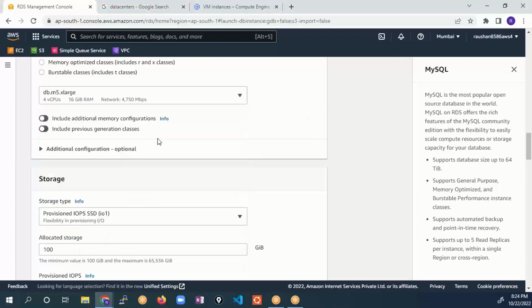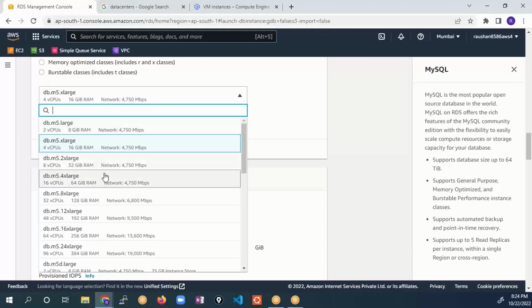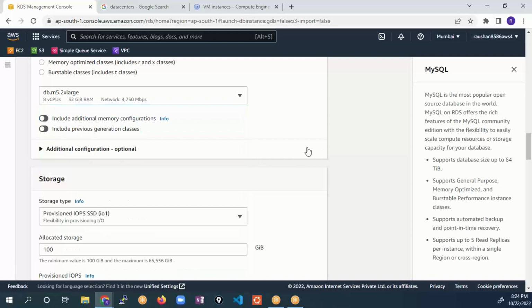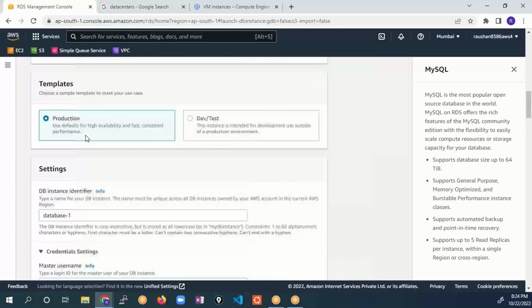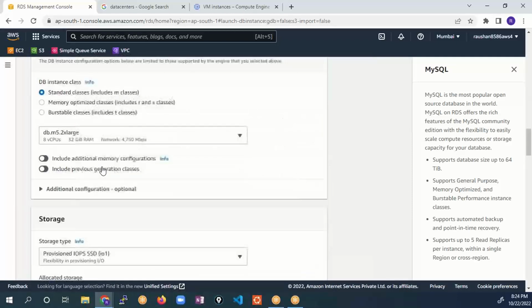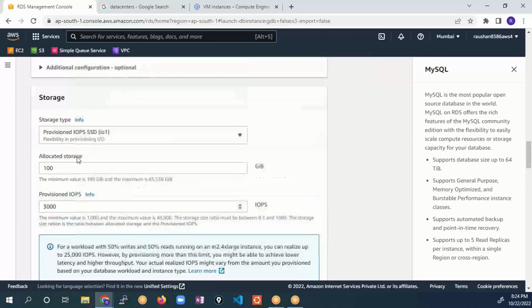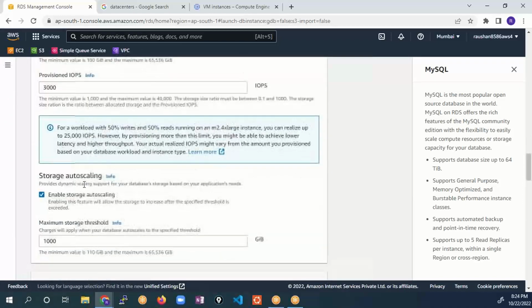So depending on the requirement, you can go and select 4 vCPU, 8 GB, or 8 vCPU, 30 GB RAM. You don't have to install a database. I can select whatever I need, Oracle, the version, all the things. You don't have to worry about storage auto scaling.